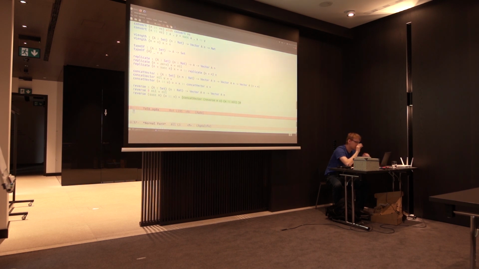Plus 4. So 3 plus 4 is 7. This means that 3 plus 4 is judgmentally equal to 7, so the type checker can figure out the equality. However, m plus 1 is not judgmentally equal to suc m. So even though it might be equal to us, it's not equal to the type checker.